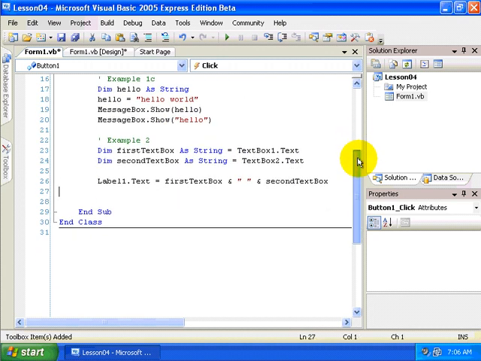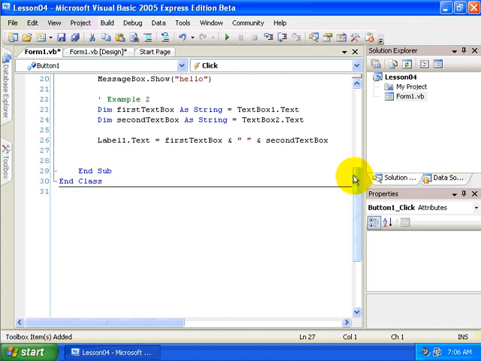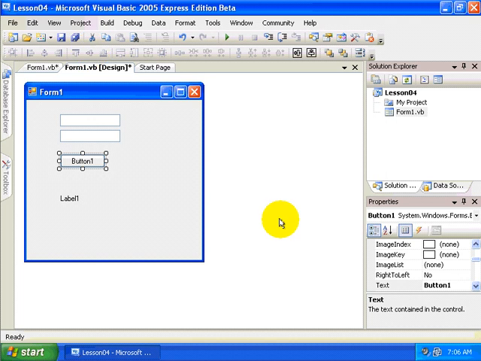Okay, so here we have example 2. In line number 23, we have Dim firstTextBox As String = TextBox1.Text. So what have we done in line 23? We have dimensioned a new variable called firstTextBox, we set its type equal to string, and then we initialize the variable to contain the value that's in our TextBox1.Text property.